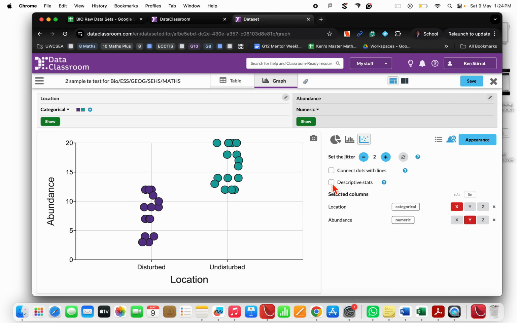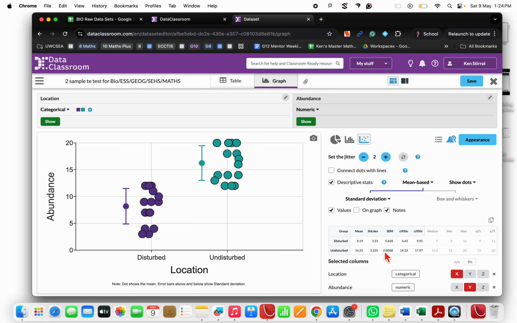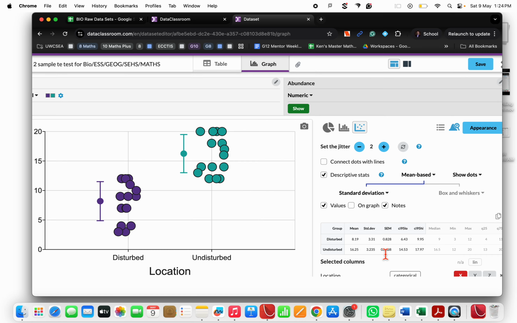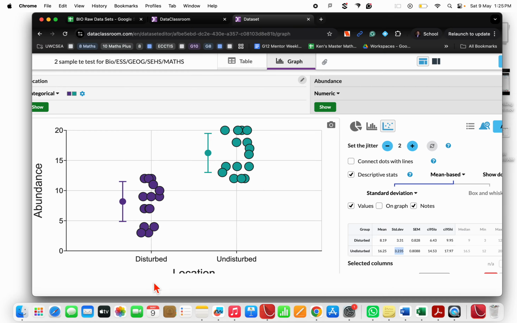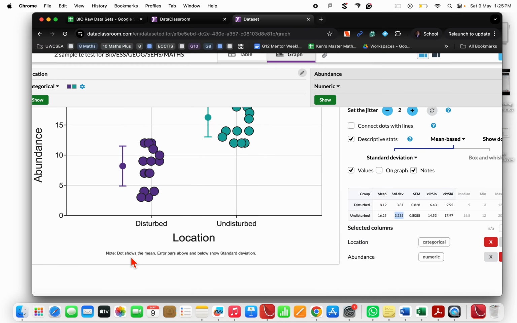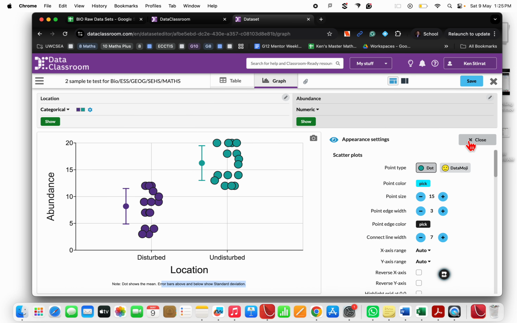We can have a look at the descriptive stats for each, and we can have a little look at the values right here. And can you see the mean and standard deviation, the same as what we had before? We can have a look now at the standard deviation drawn and the mean on the graph. And notice your graph tells you that the dots show the mean, and error bars above and below show the standard deviation. That's great. We can get an appearance on the graph.